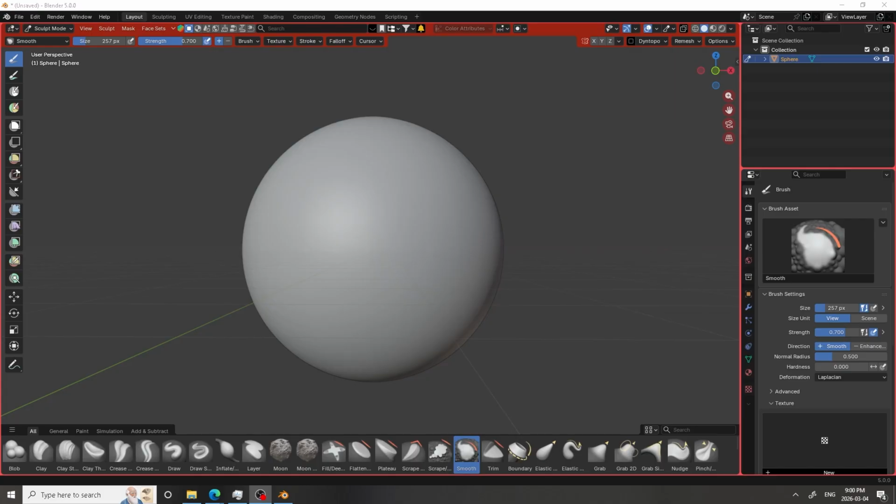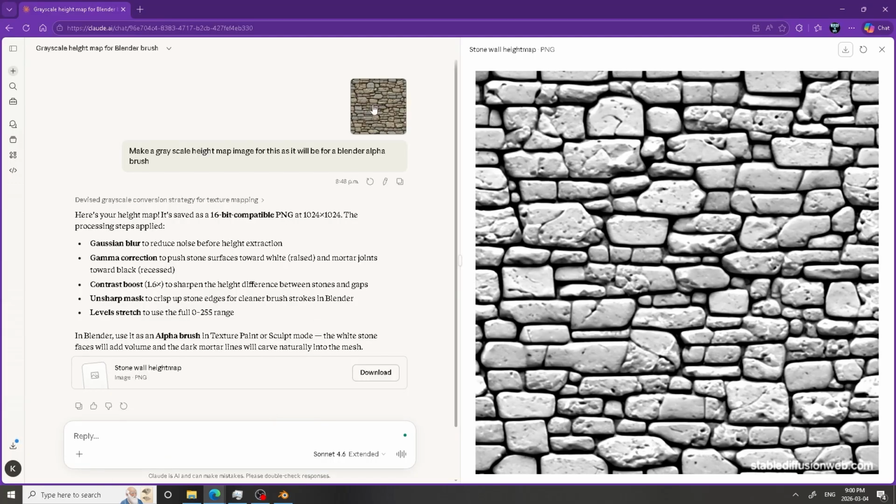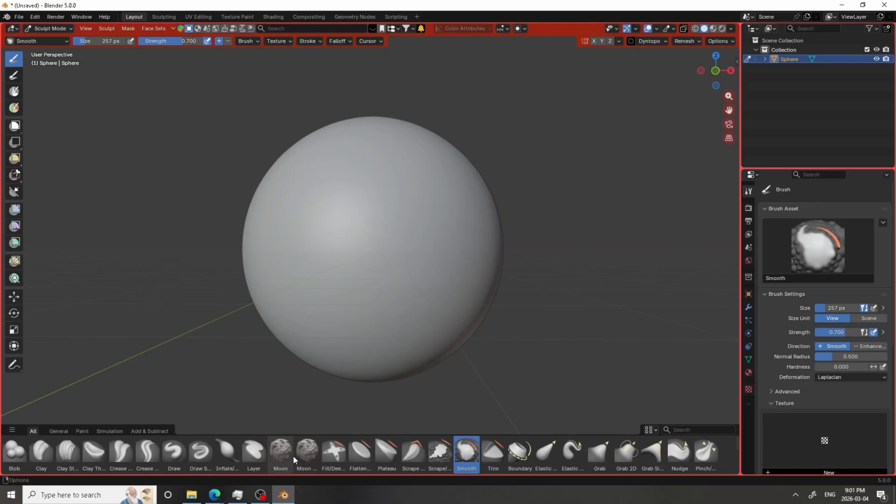So let's get started. The first thing you obviously want to start with is a sphere. Just subdivide it a bunch of times. You don't necessarily have to smooth it, but for presentation, I smoothed mine, so make sure you go ahead and do that. The next thing you want to do when you're done is take an image, go to Claude or whatever it may be, and ask it to make it a grayscale image, and you'll get an image that looks something like this. So I'm just going to download that image right there.